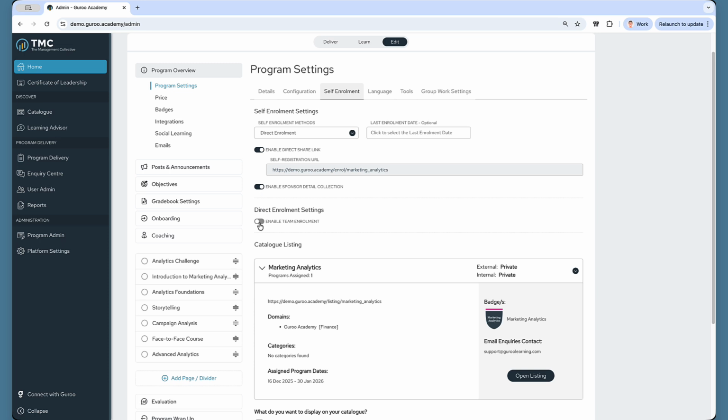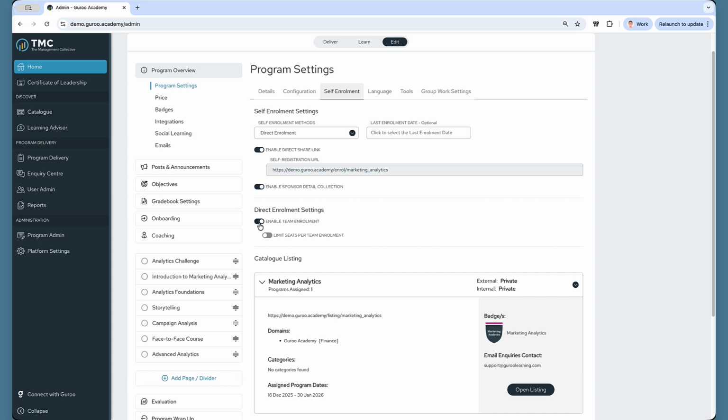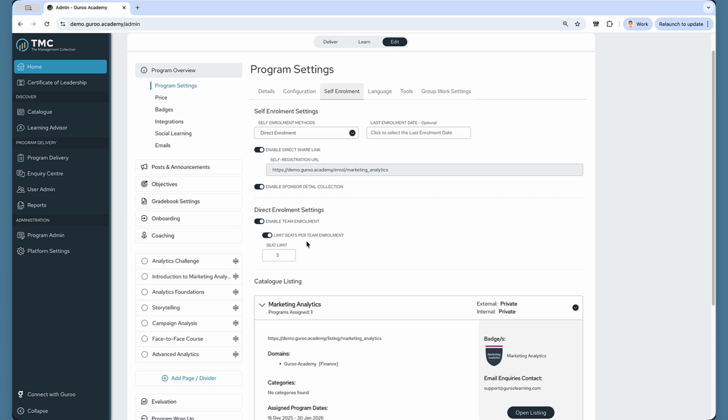Under direct enrollment settings, you can enable team enrollment. That means that purchasers can purchase more than one seat in a program at a time. You may want to limit the number of people from one team you have on a program, which you can do by this toggle here.